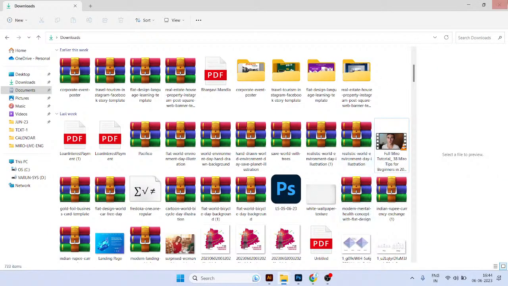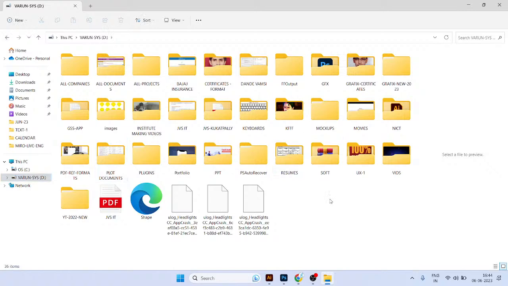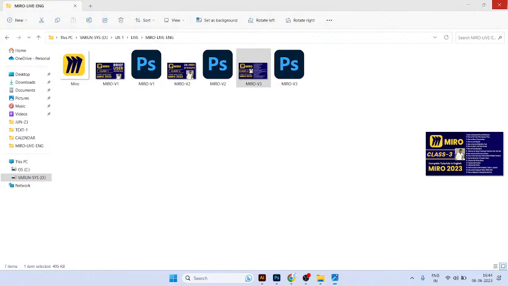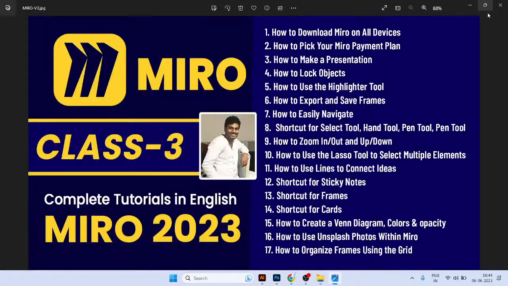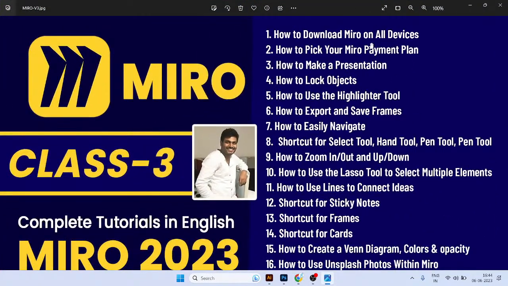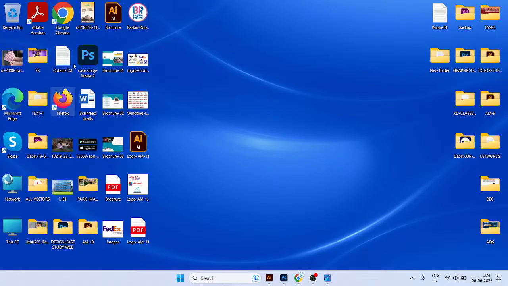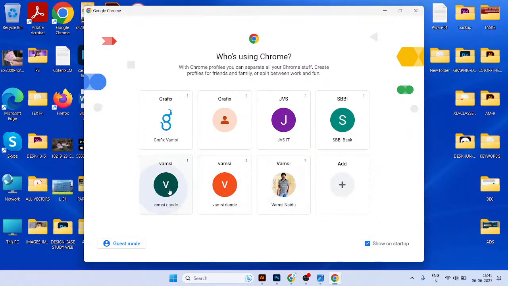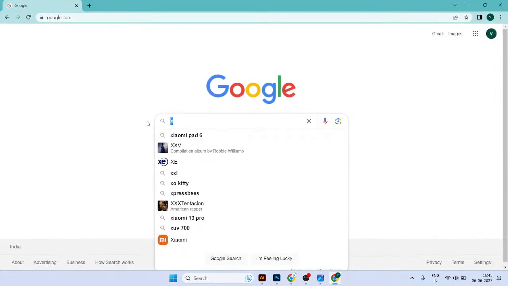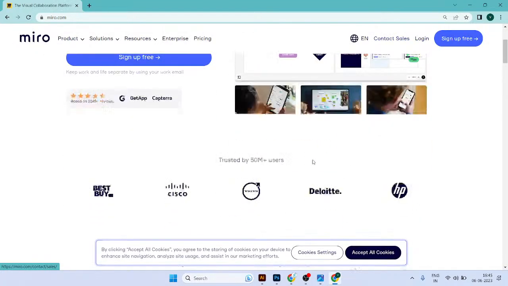We have to understand the Miro concepts also. We have some topics here, some shortcuts and topics like Miro. Let's take how to download Miro on all devices. Here we have the Miro options. Click it here. Let's take it with Google and let's start Miro.